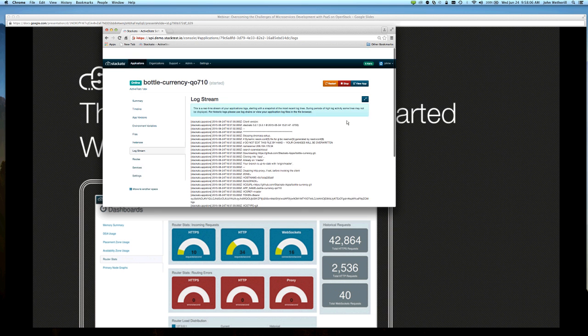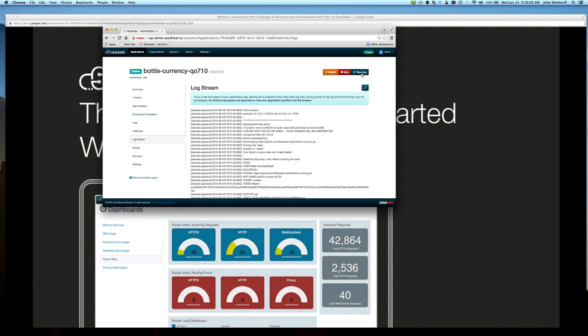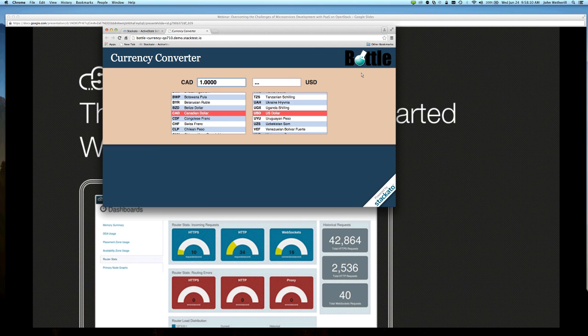Now that it's running, I'll quickly view the app in the browser. It's a trivial app, but it's actually a 3-tier application. It's used for currency conversion, and it's making some web service call out there. But it shows how quickly it is possible to deploy an application to the PaaS.